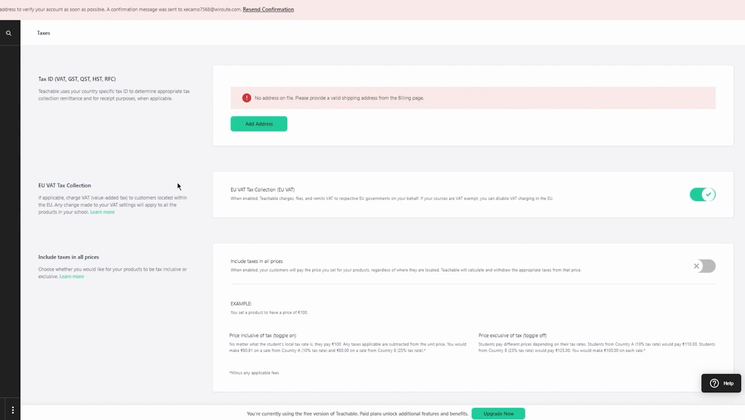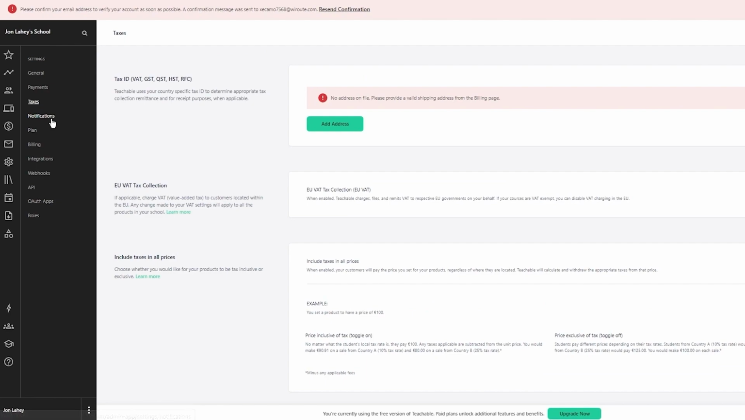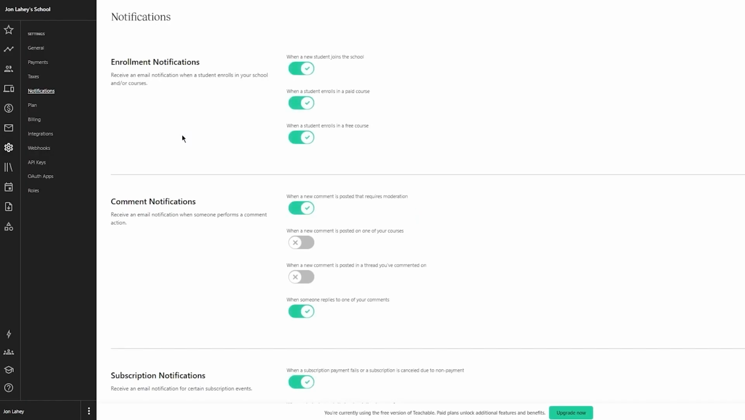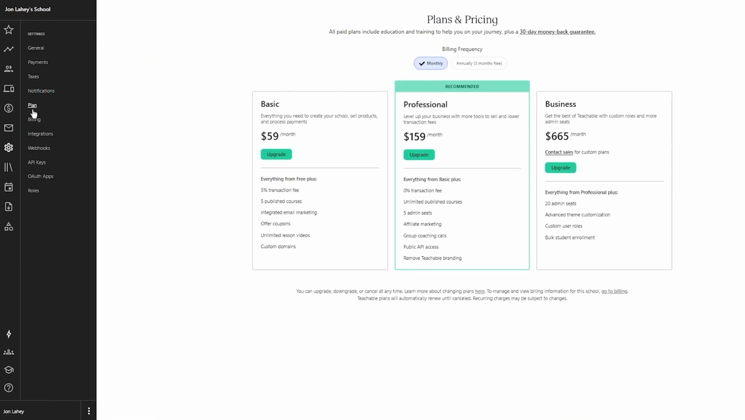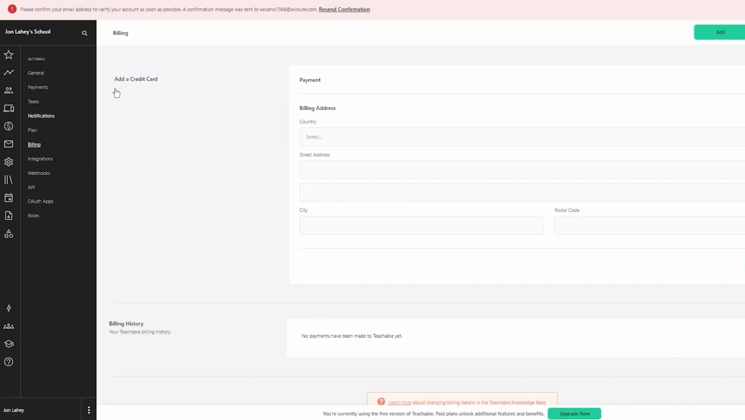Then there's taxes. You're going to tell them your tax ID and everything to tell them the tax price you pay. Then there's your notification settings where you can mess around with the notifications that Teachable sends you. And in the settings, you can come here and upload the plan as well. So this is also a great place to upload plans for you. Then there's the billing section. In the billing section, you're going to automatically set the settings for the billings.